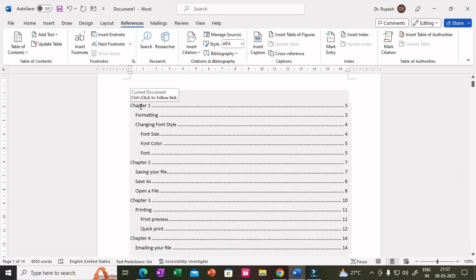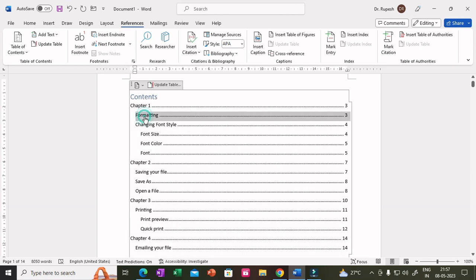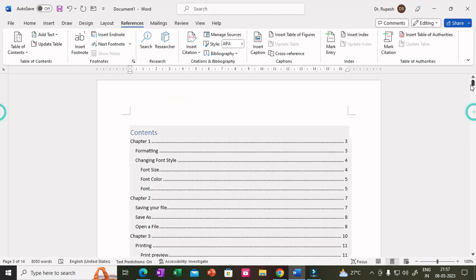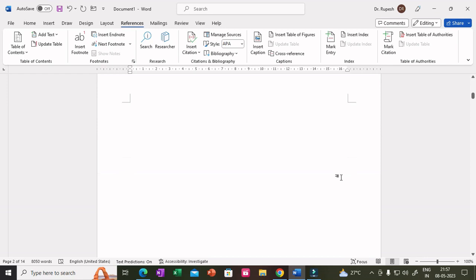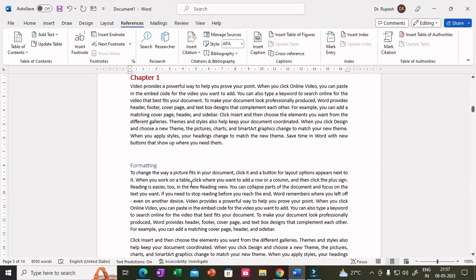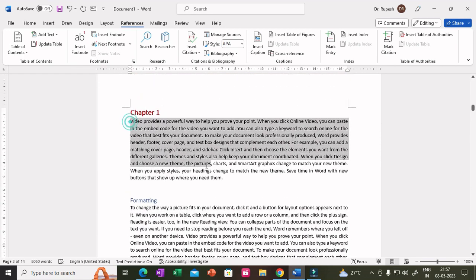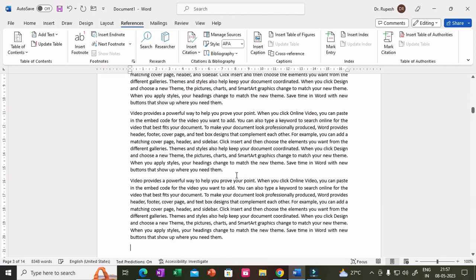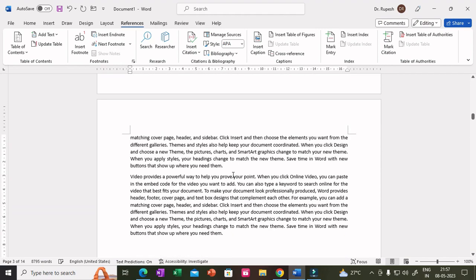You see, chapter 1 formatting, changing font style, inside font, and it works when you press Ctrl and click. It will take you to that page. See, we reach the formatting, and right now formatting is coming on page 3, right? Formatting is on page 3. I am going to copy and paste this content. Suppose we are doing some editing and we added more text. So I added more text by copy and pasting.